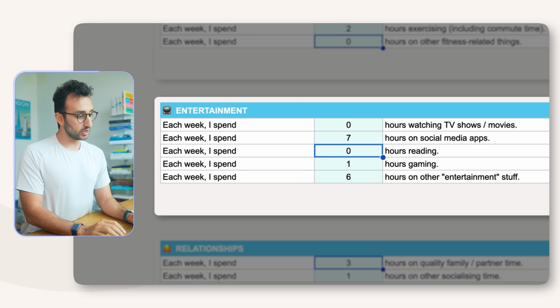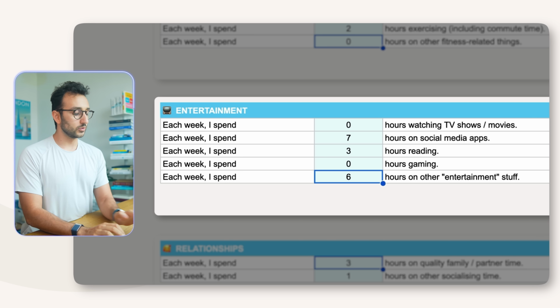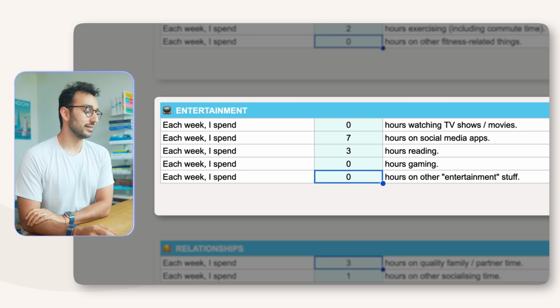I was spending maybe 3 or 4 hours reading before bed. But actually at the time, I did most of my reading through audiobooks, which I'm going to come back to in just a moment. I did not really play any video games at the time, and I was spending basically 0 hours trying to entertain myself.